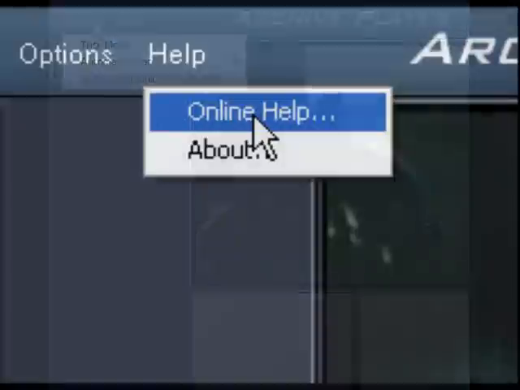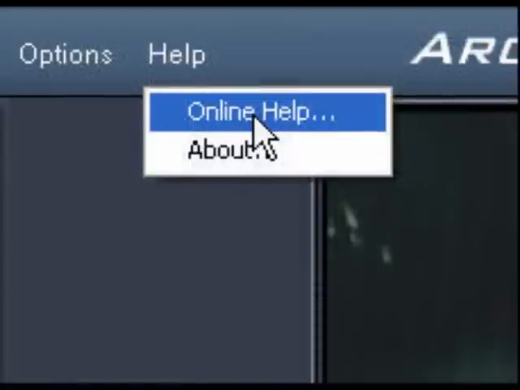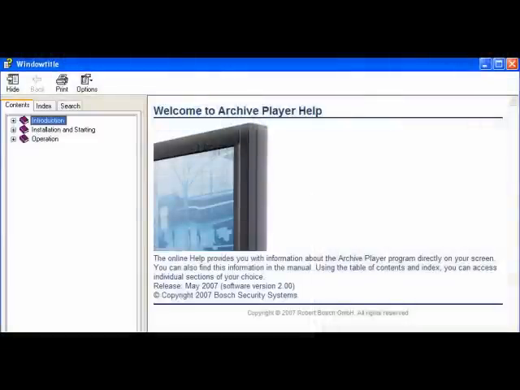The next tab to the right is Help. By selecting Help and Online Help, you can open up the Online Help menu. If you have any questions, you can search for the answers to your questions either by Contents, Index, or Search.